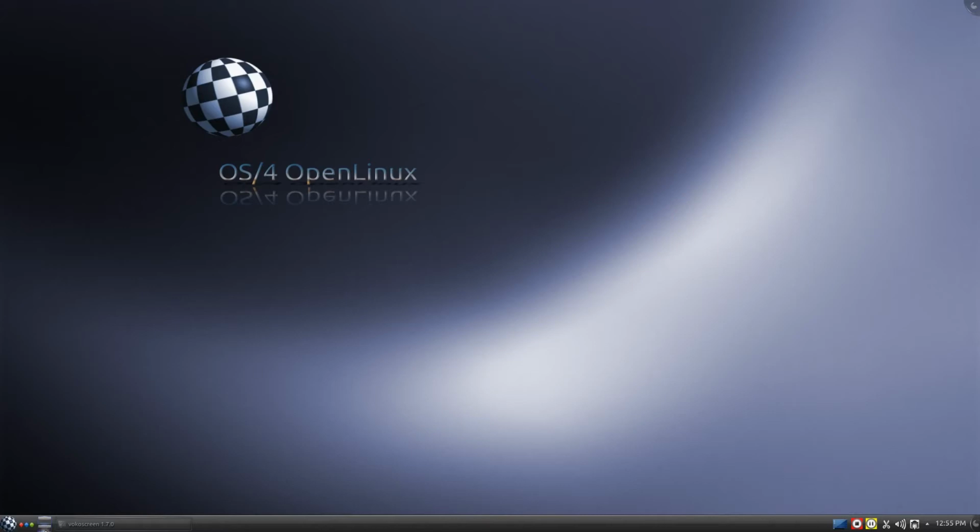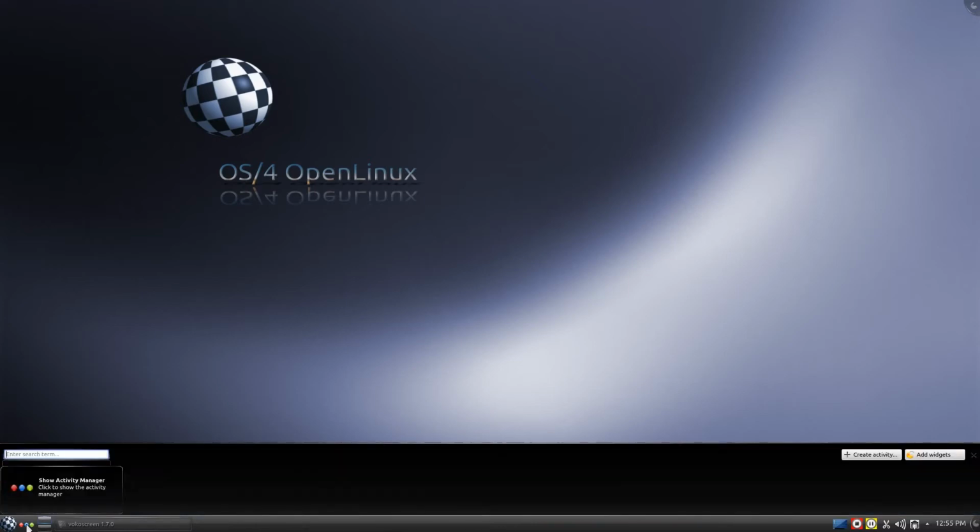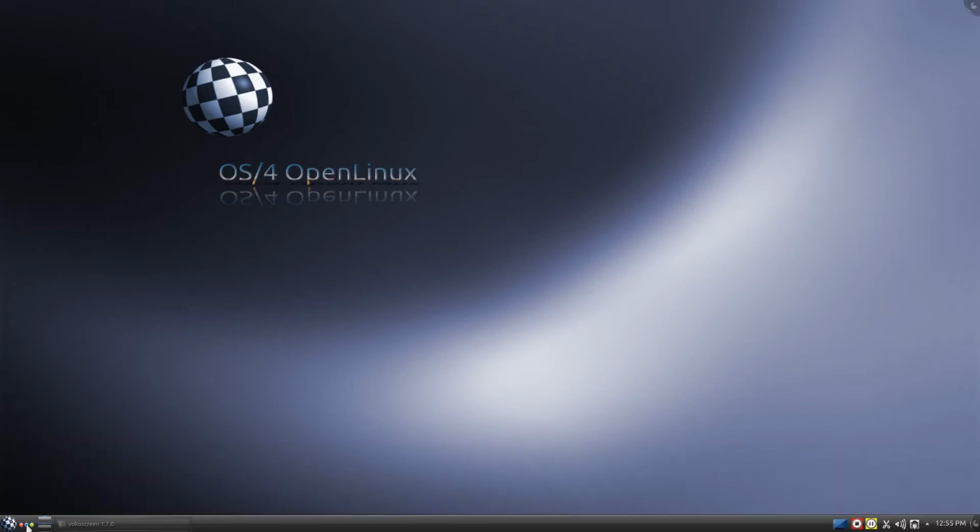Over here we have 2 desktops we can use. You can have as many as you like. And over here we have, guess what it is? Show Activity Manager. That's all it is, nothing special.